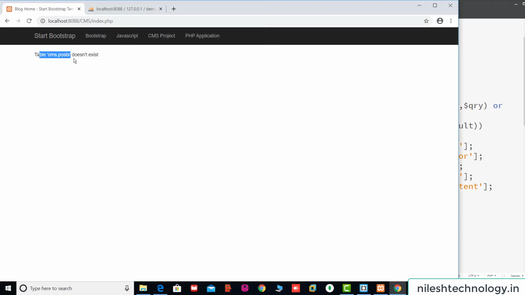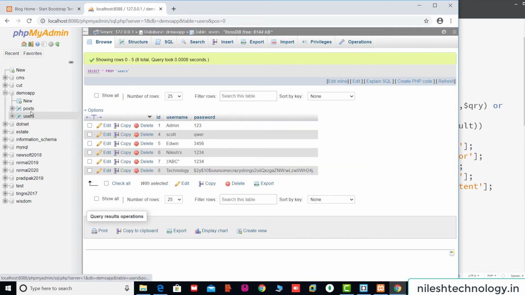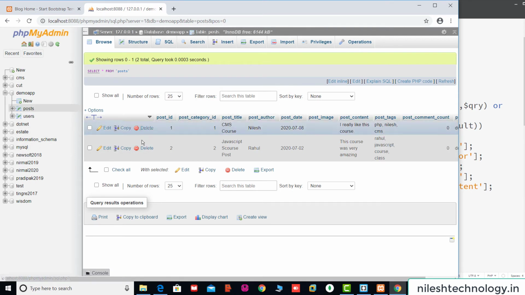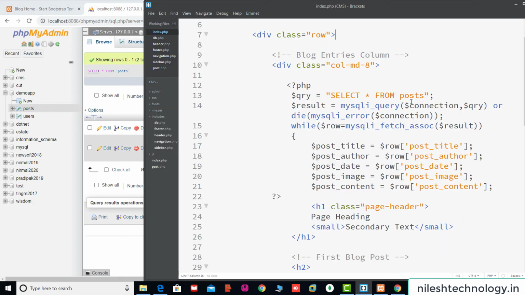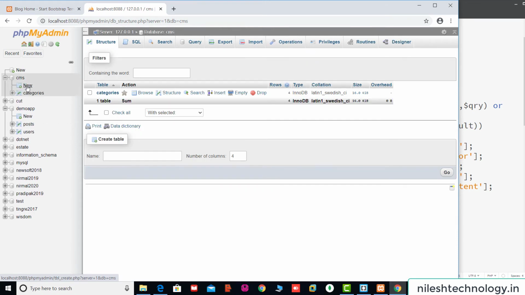See here, table cms.post doesn't exist. Okay, so my table name is posts. We created the table in this demo app database, but I want this table in this CMS database. Okay, so I can create this table fast. So going to the CMS database again, this is your table posts. So number of columns is 10.